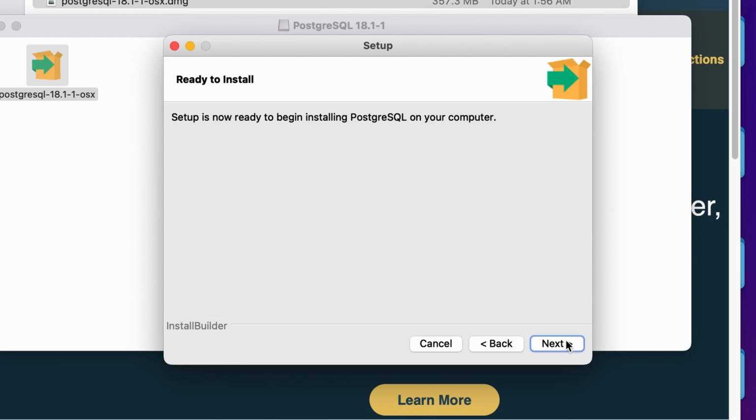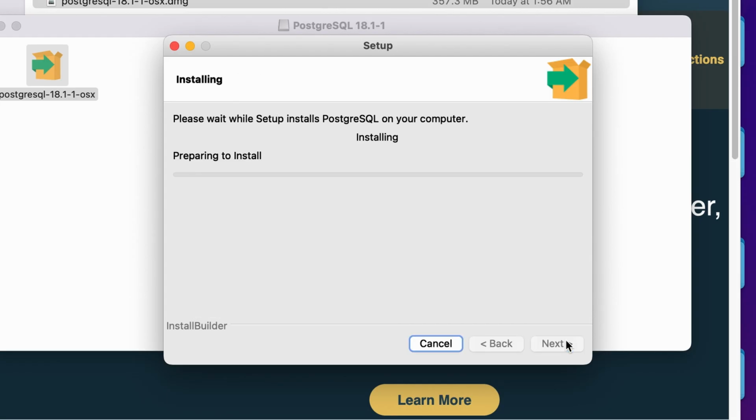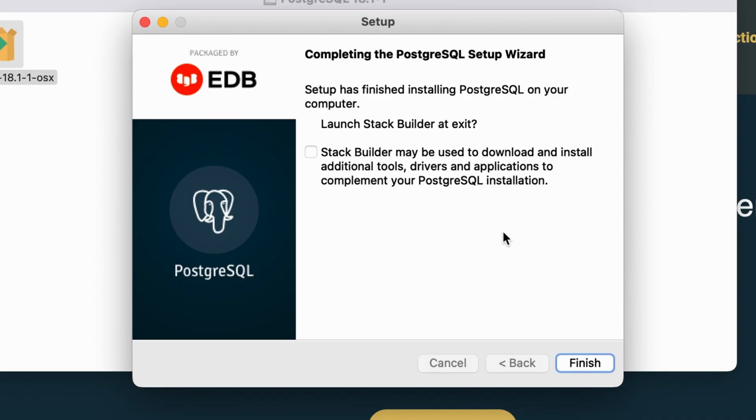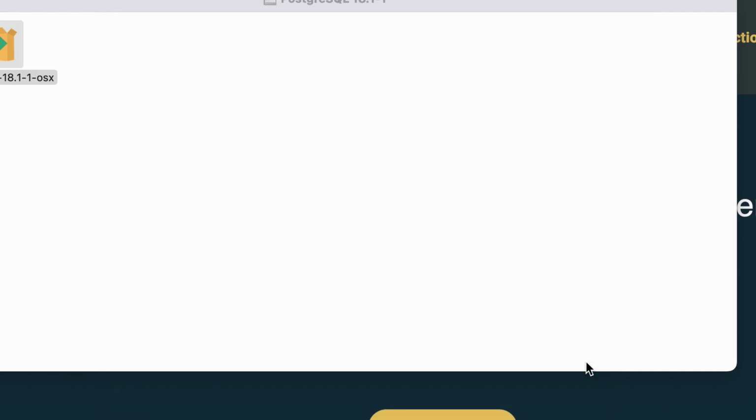Just keep going while the installation process starts. It's going to take maybe a minute or two. Just be patient. Once you've completed your Postgres setup, you can uncheck Stack Builder. Stack Builder is used to download and install additional tools. Just go ahead and click Finish.